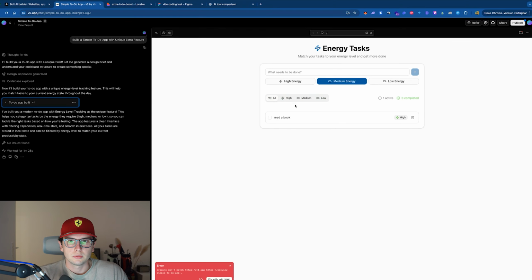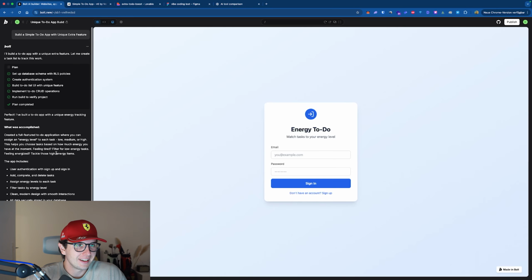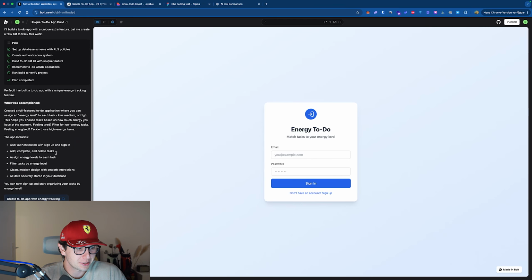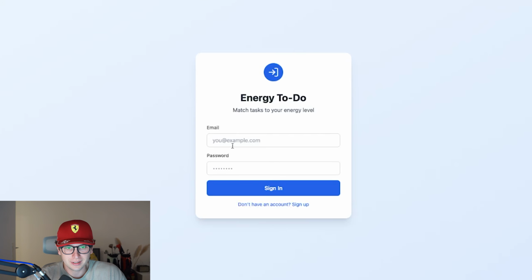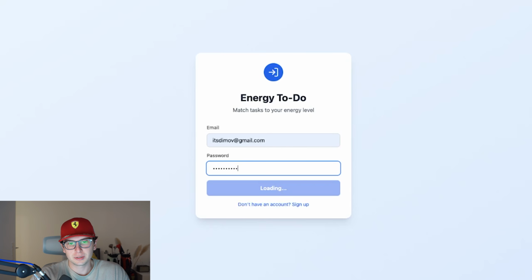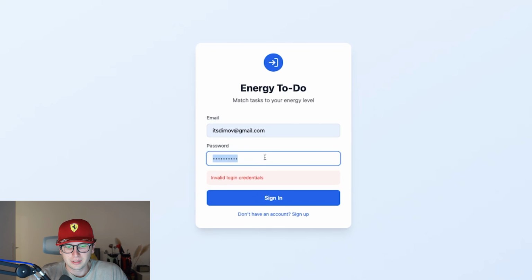Oh my days. What the hell is that? I think Bolt just misunderstood the task completely and built a full app. It requires me to log in, basically. Okay, let's try. Invalid login credentials. It's fine. Yeah, it's a little bit crazy.